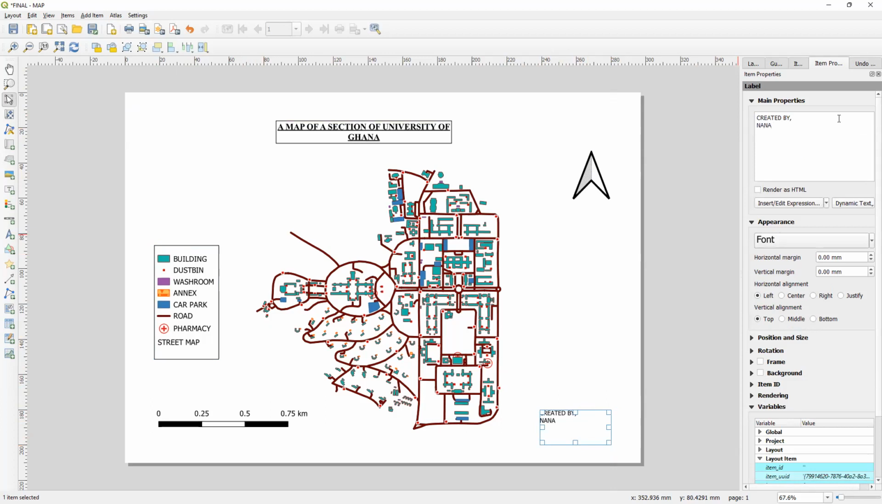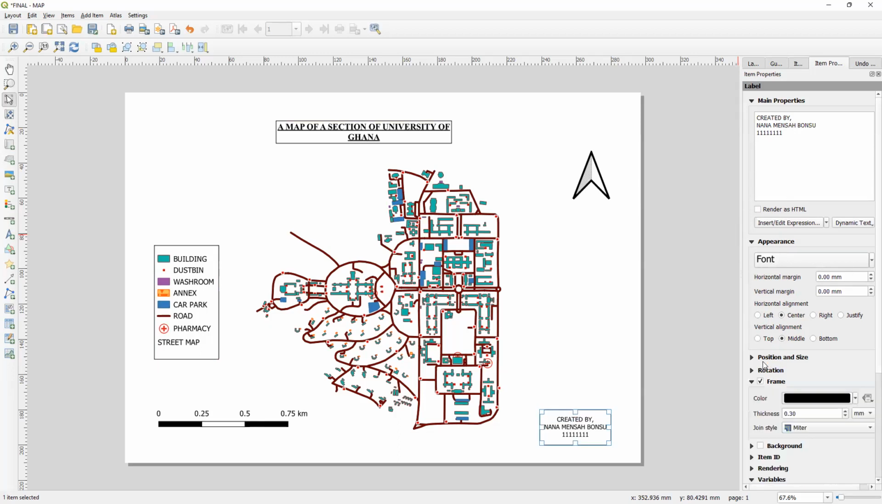So my name is Nana Mensa. My ID. For security reasons, I won't disclose my ID. So let's use this one. And then just as we made changes to the title, the same thing applies to this one. So we do the same here. You add your frame and then you leave it that way.